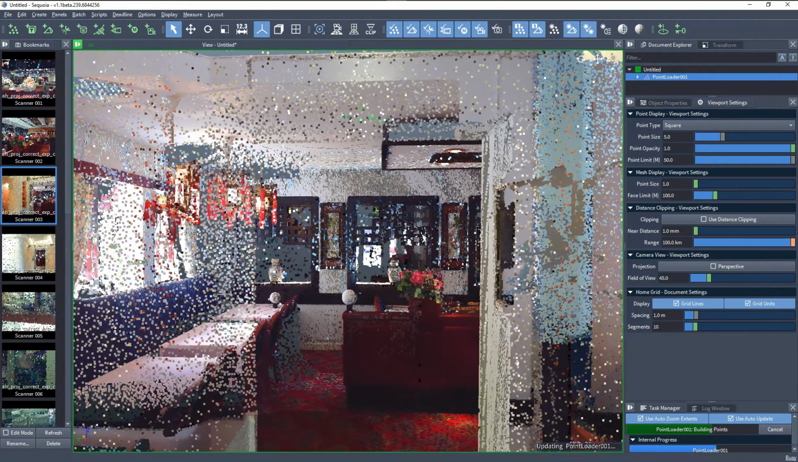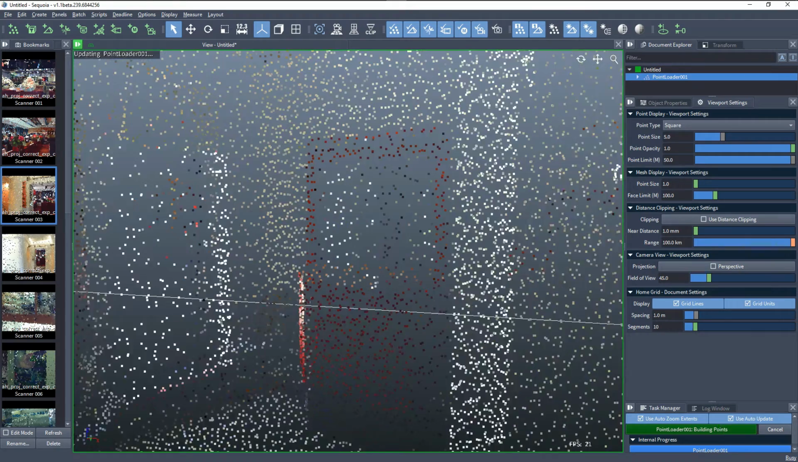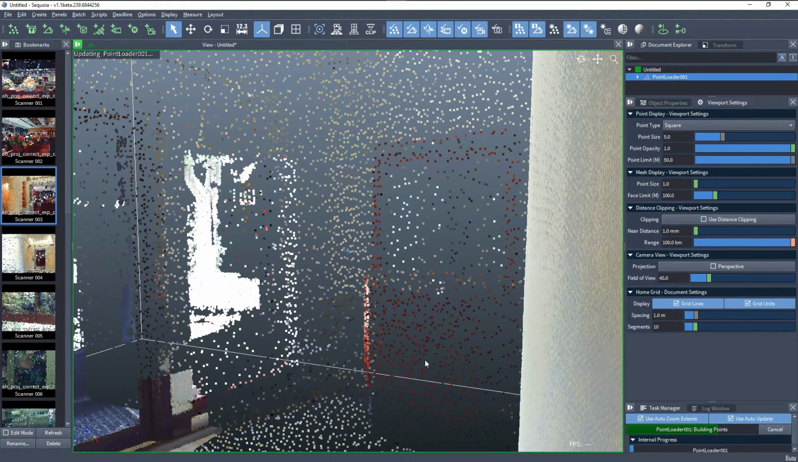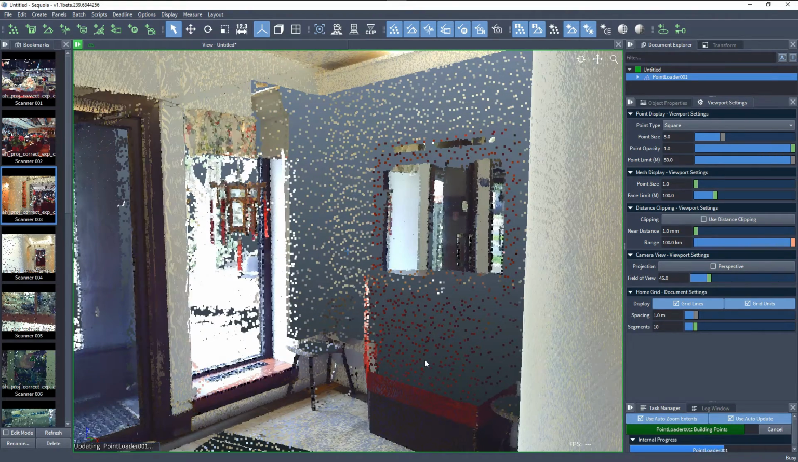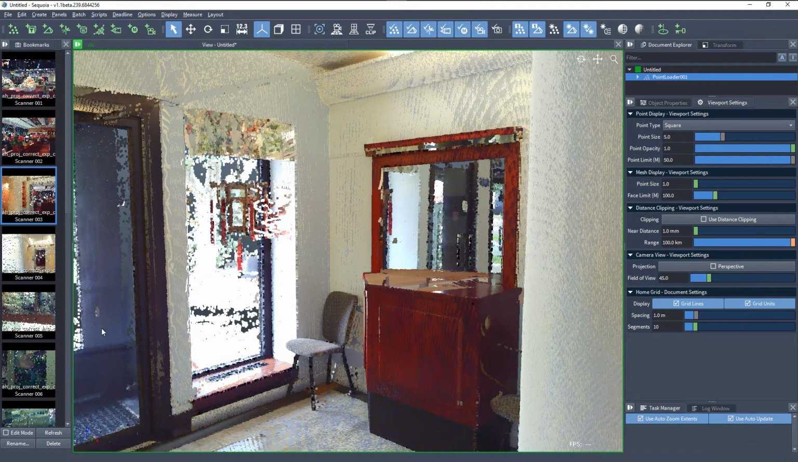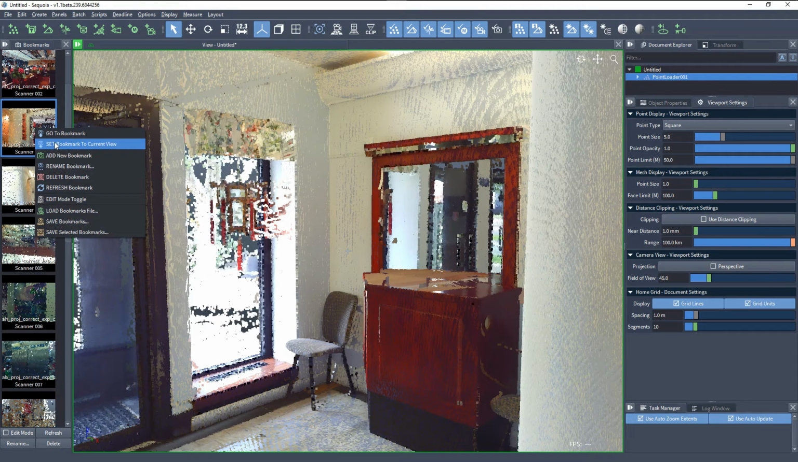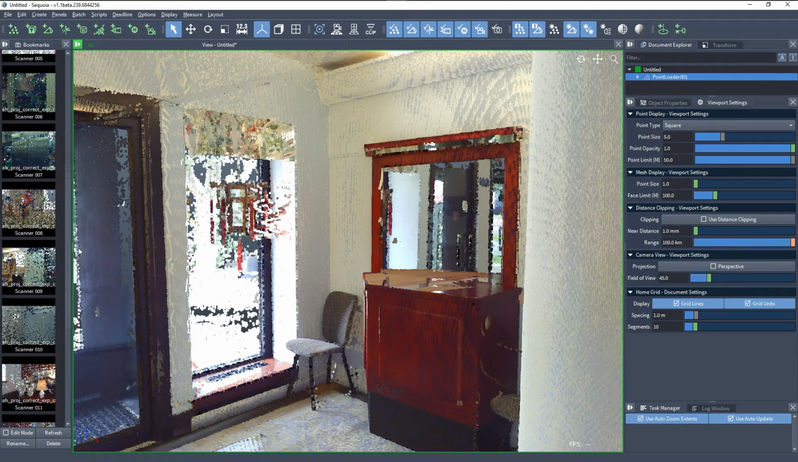So we can repeat the same, go to any of the bookmarks and adjust the views and update the bookmarks to the updated view.